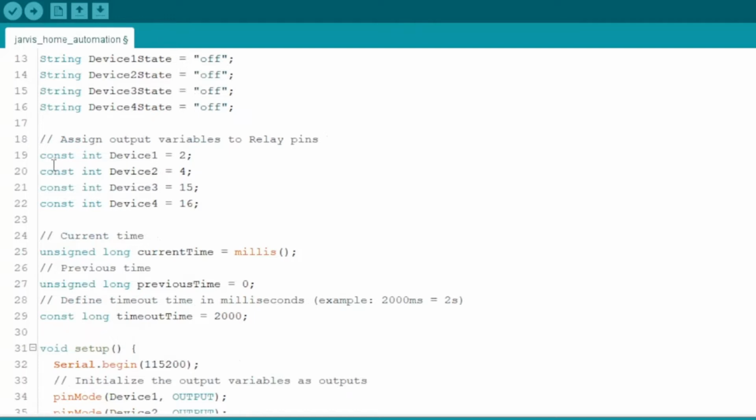Then constant integer variables named device 1, device 2, device 3 and device 4. Here you will be able to control 4 devices connected to different GPIO pins on the ESP32. I have just given pin 2, pin 4, pin 15 and pin 16 on the ESP32.